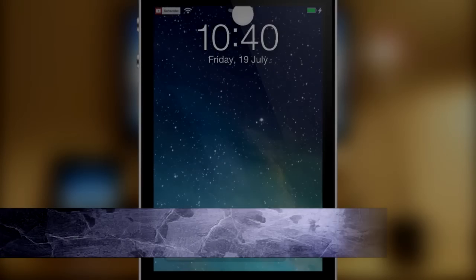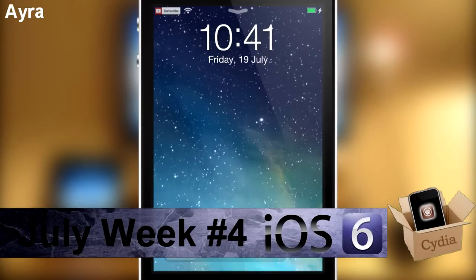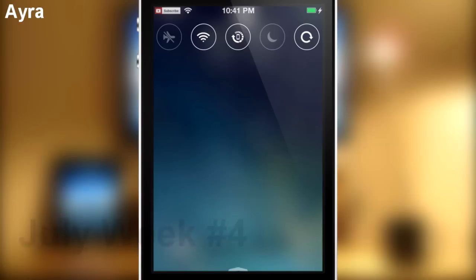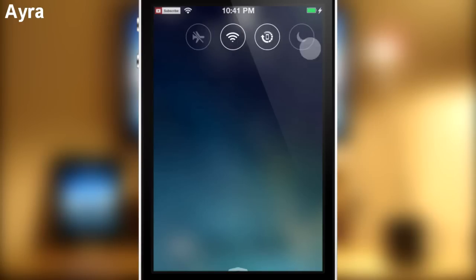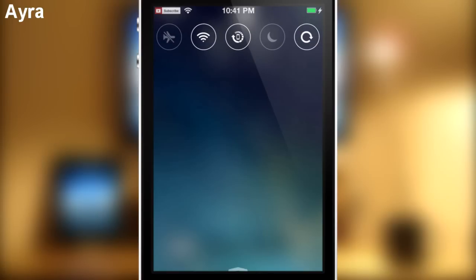Alright, so first up we have Ayra or Ayra. It's a pretty amazing tweak. It pretty much lets you open up your notification center inside of your lock screen, and it does also give you all these toggles at the top. Currently I don't have any notifications, so I can't actually see any of them, but as you can see, it does have quite a lot of toggles, and it does look a lot like iOS 7.